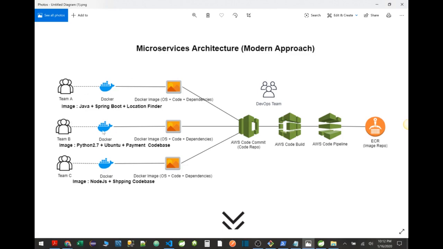Team B is going to use Docker to create their own image for their Python application using Ubuntu, and they're handling a payment code base. They're dealing with everything related to payment. So any change to the payment module is only going to affect a small piece of the application. Every single change to the payment module is going to be delivered using this pipeline.